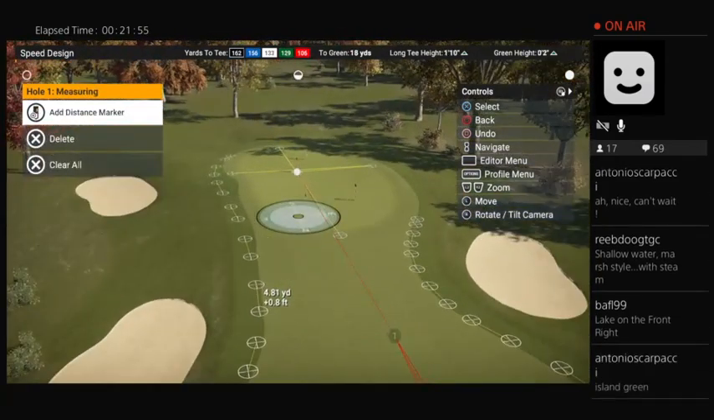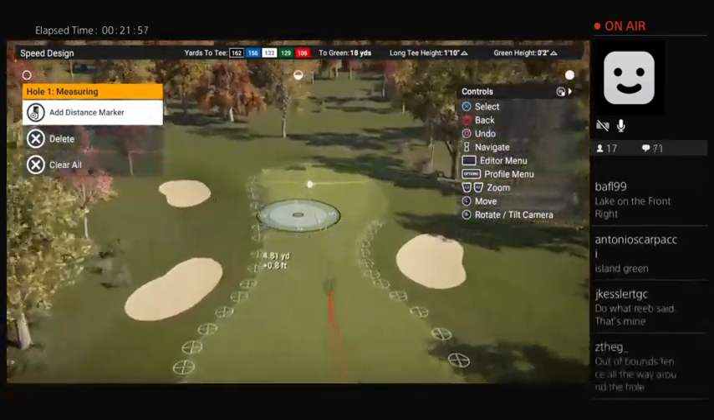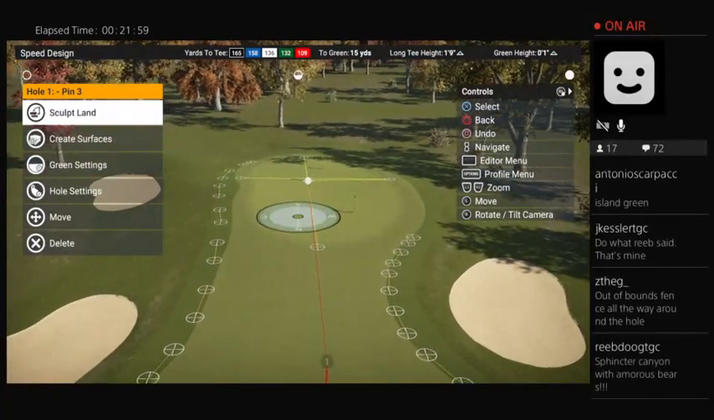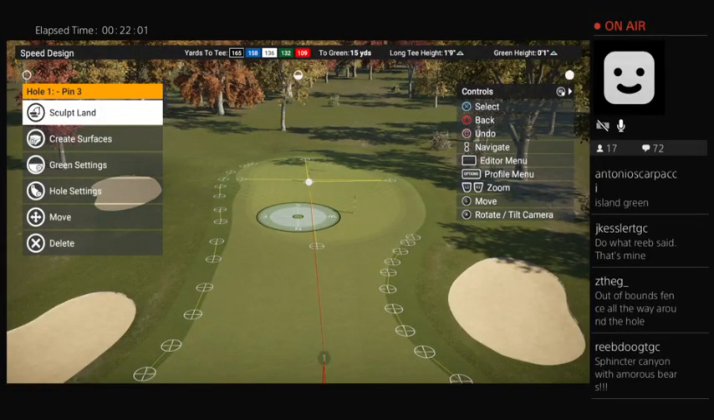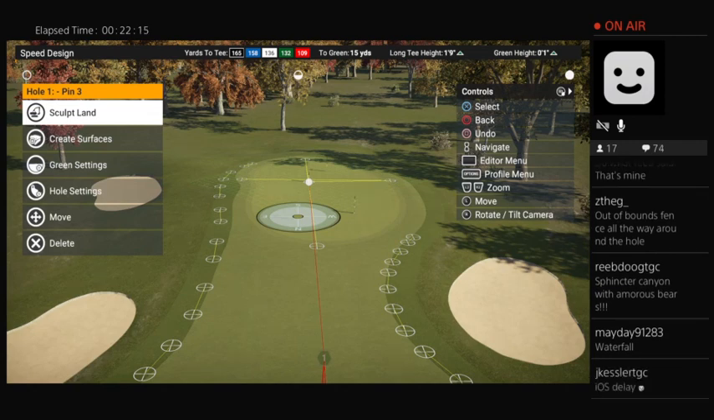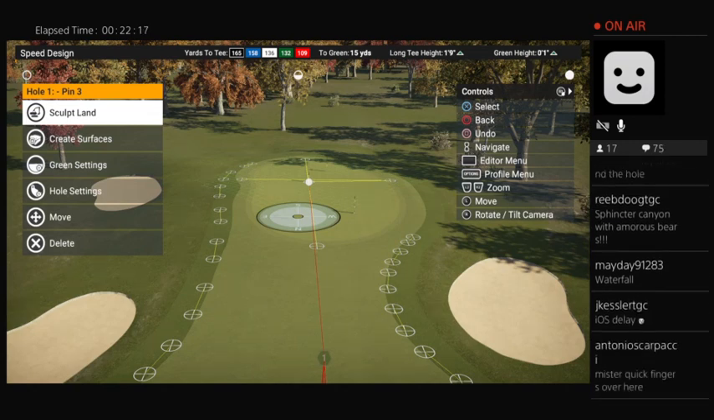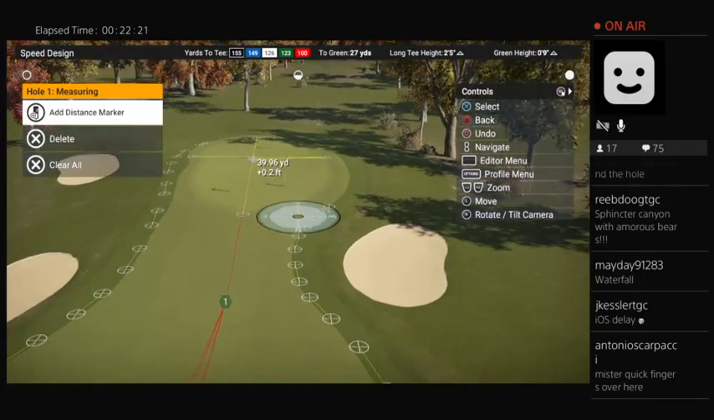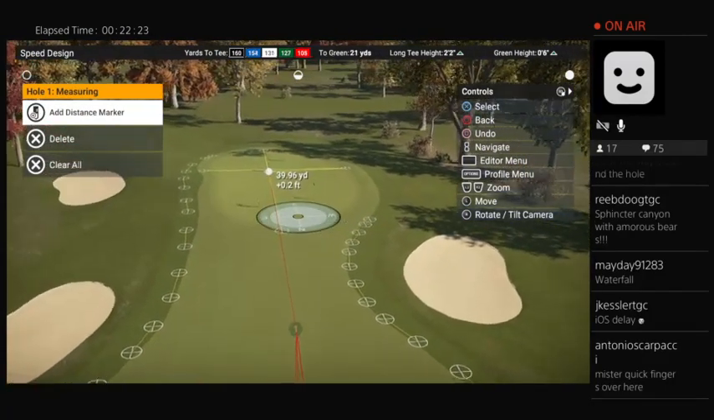Lake on the front right wins it. Okay, so as soon as we hit 23, I will go ahead and go. Sphincter Canyon with amorous bears. That sounds like a poorly made porno. I don't know if I'm allowed to say that on Twitch, but that sounds like Brokeback Cowboys 2, the bear. It really is simple. Actually, I already forgot it. What was it? Lake front right?